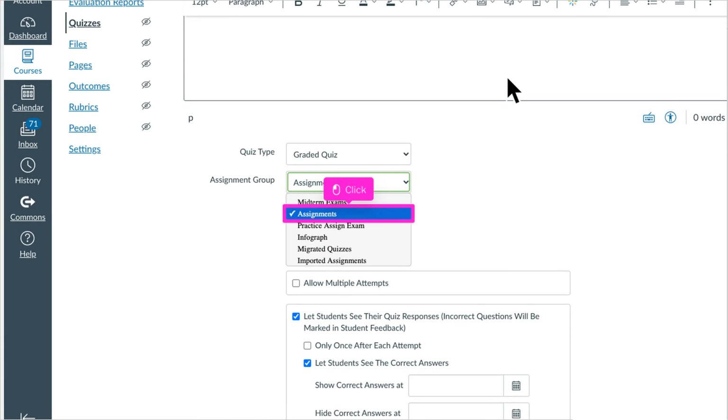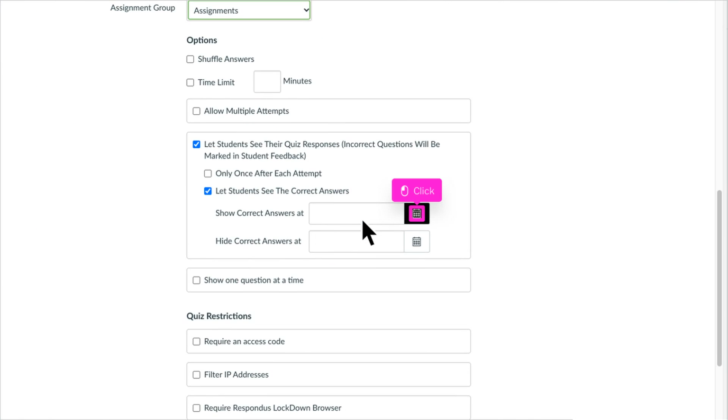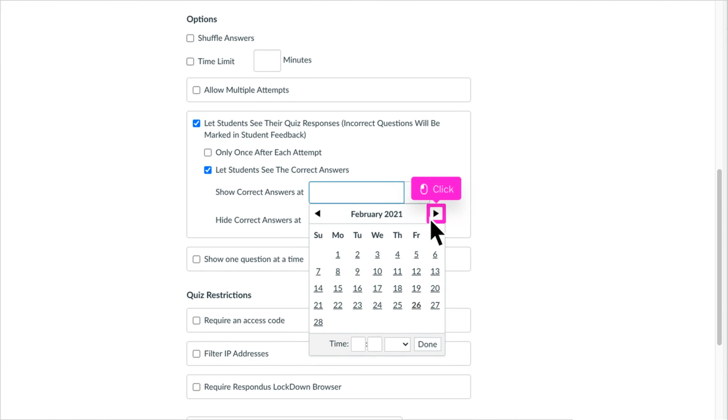From the pull-down menu, choose the type of the quiz. In this case, select Assignments. Modify the assignment settings. Students' access to the answers: choose one day after the assignment is due.